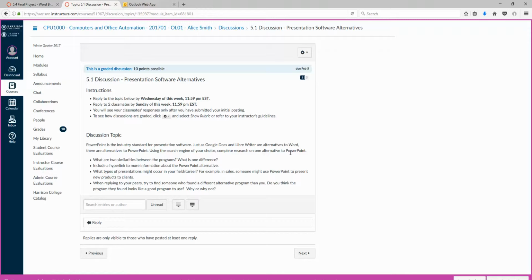Complete research on one alternative to PowerPoint. Once you find an alternative, what are the 2 similarities? What is one difference? Include a hyperlink to more information about the PowerPoint alternative. What types of presentations might occur in your field or your career?